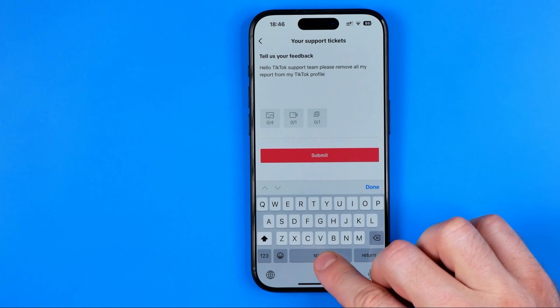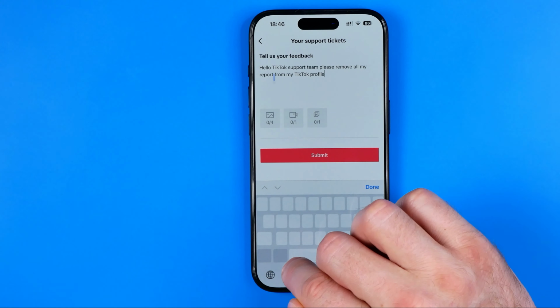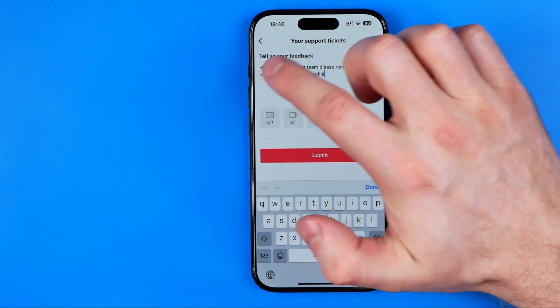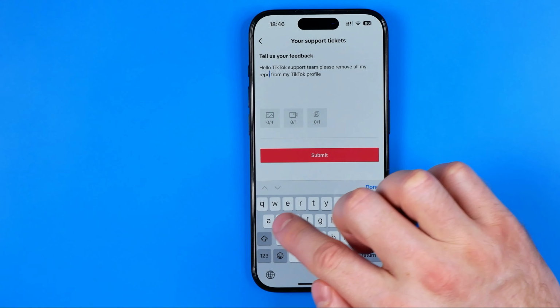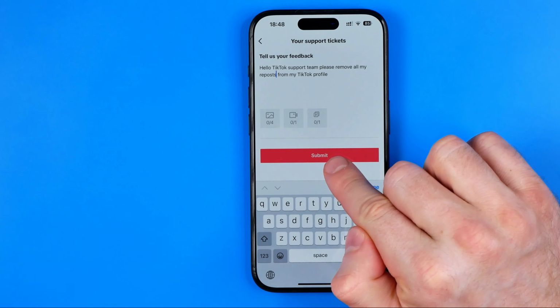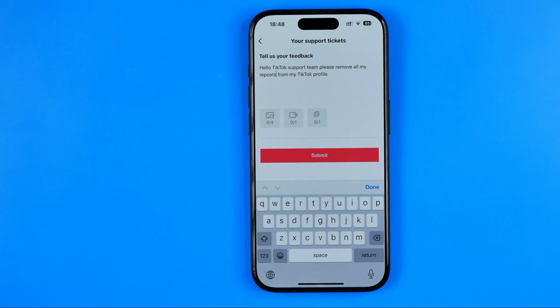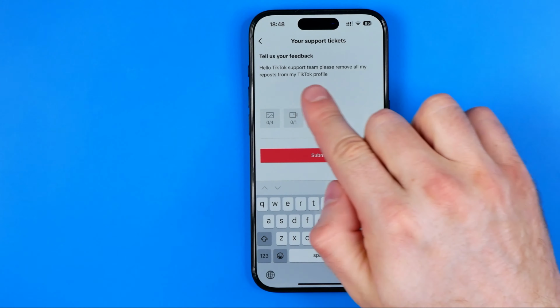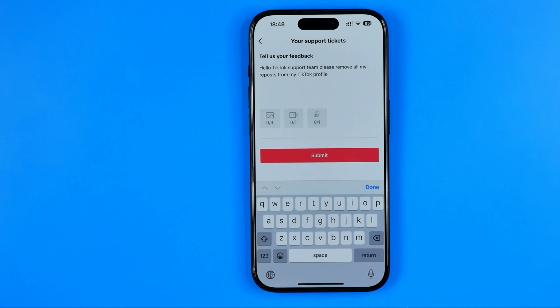And after that, make sure it is correct, not like in my case. And then just click right here at the Submit button to send this ticket to the TikTok support team. Usually they reply within 24 hours, but sometimes it may take longer. But still, this is the only way we can delete all our reposts on TikTok at once.